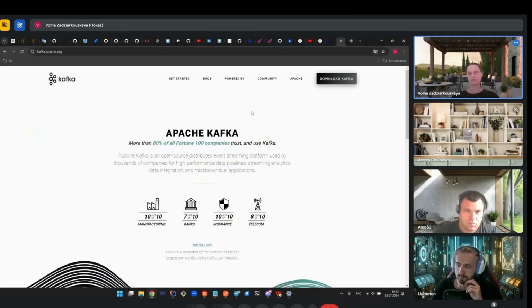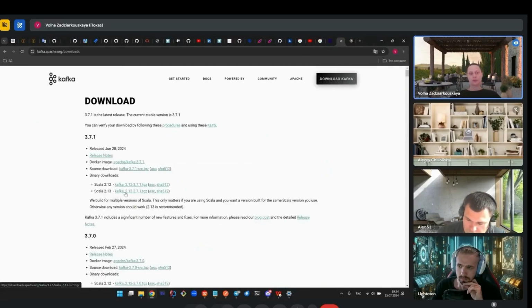Apache.org, Kafka, download Kafka. We choose this one, Kafka 2.13-3.7.1. We download this in an archive.